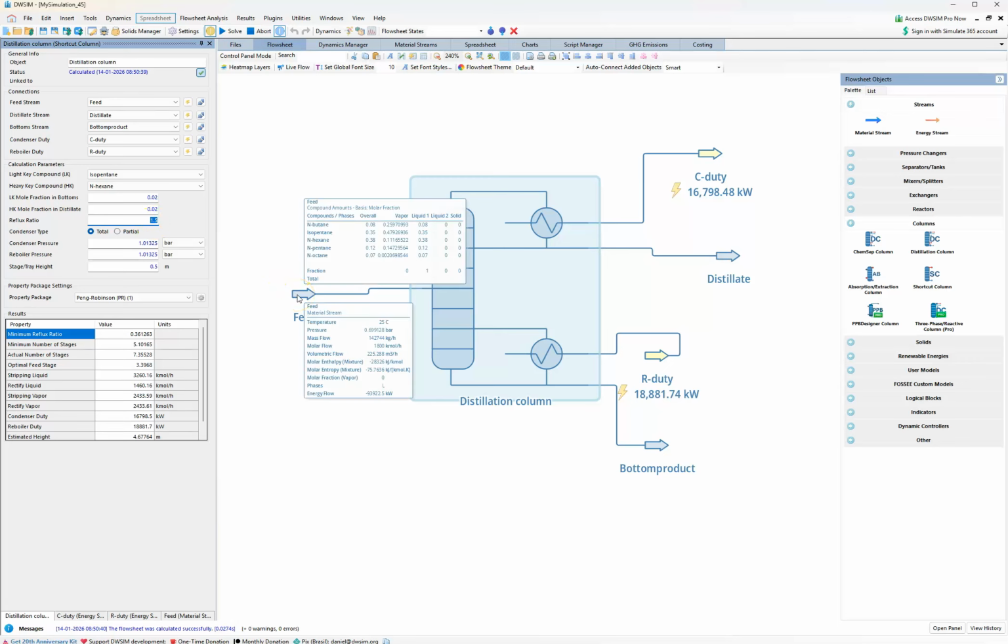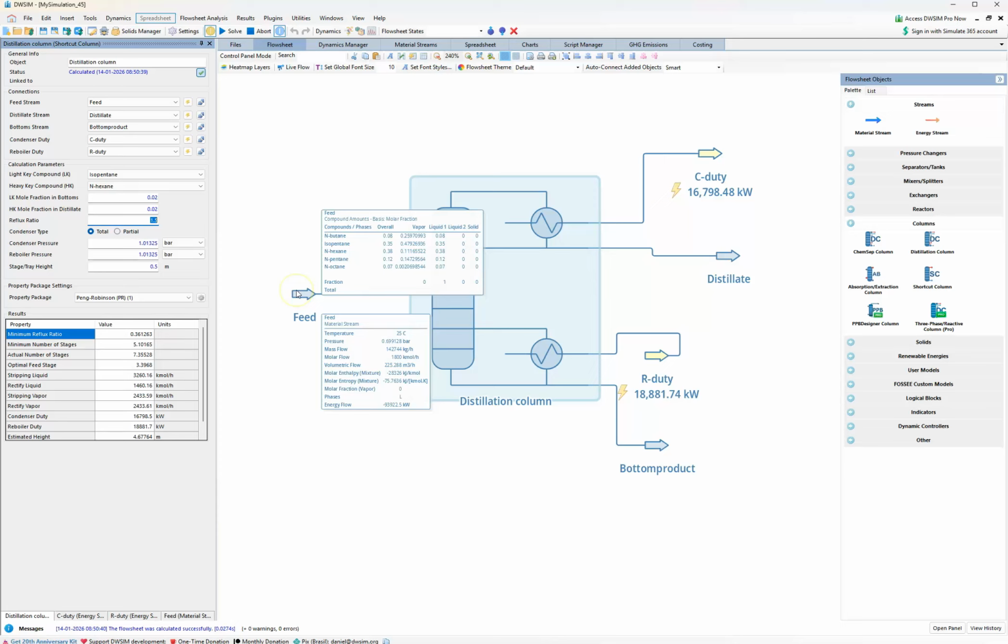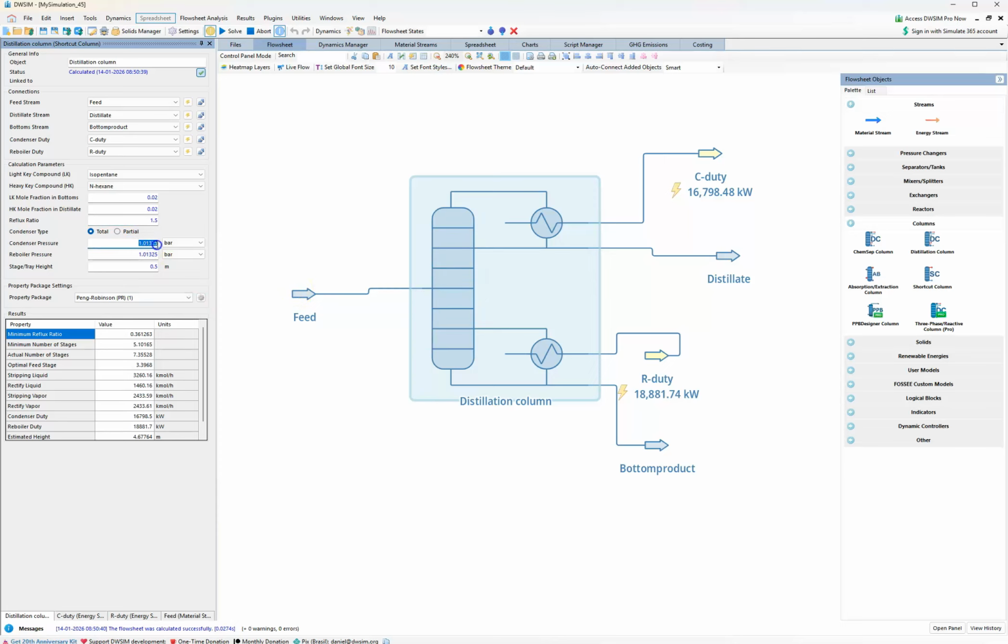Now in our feed the pressure is, you can see, 0.69 bar. So here I have to mention that the condenser pressure and reboiler pressure will be the same, 0.69 bar. Whatever inlet pressure is coming, that pressure should be inside the column. Okay, now everything is done, which means the flow sheet was calculated successfully.